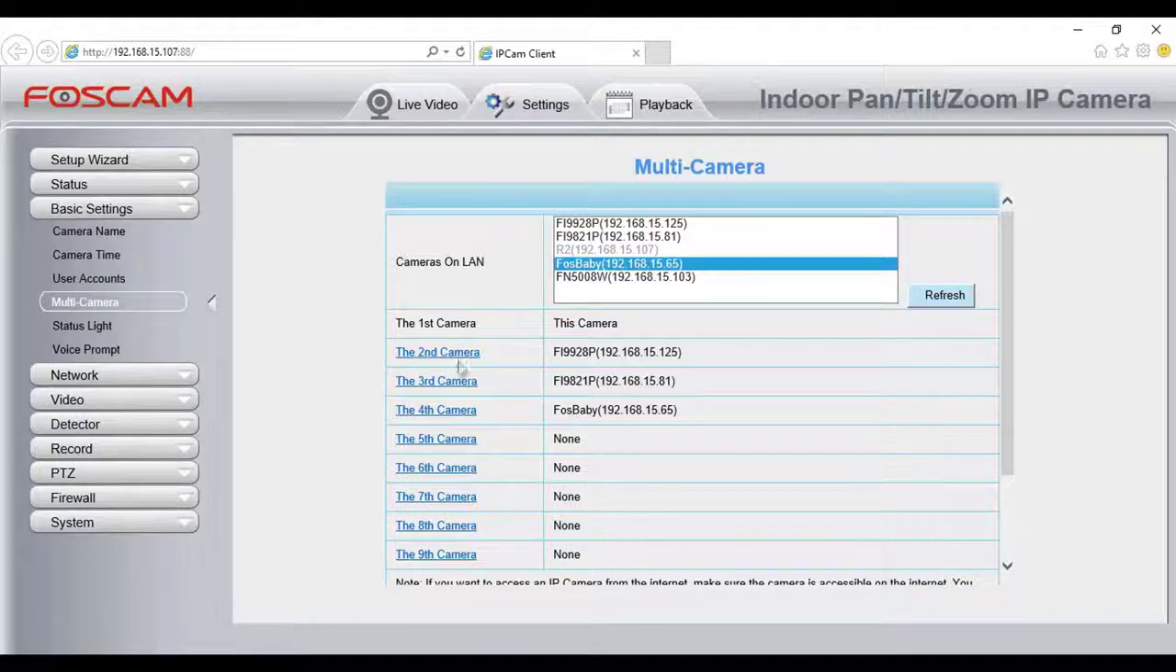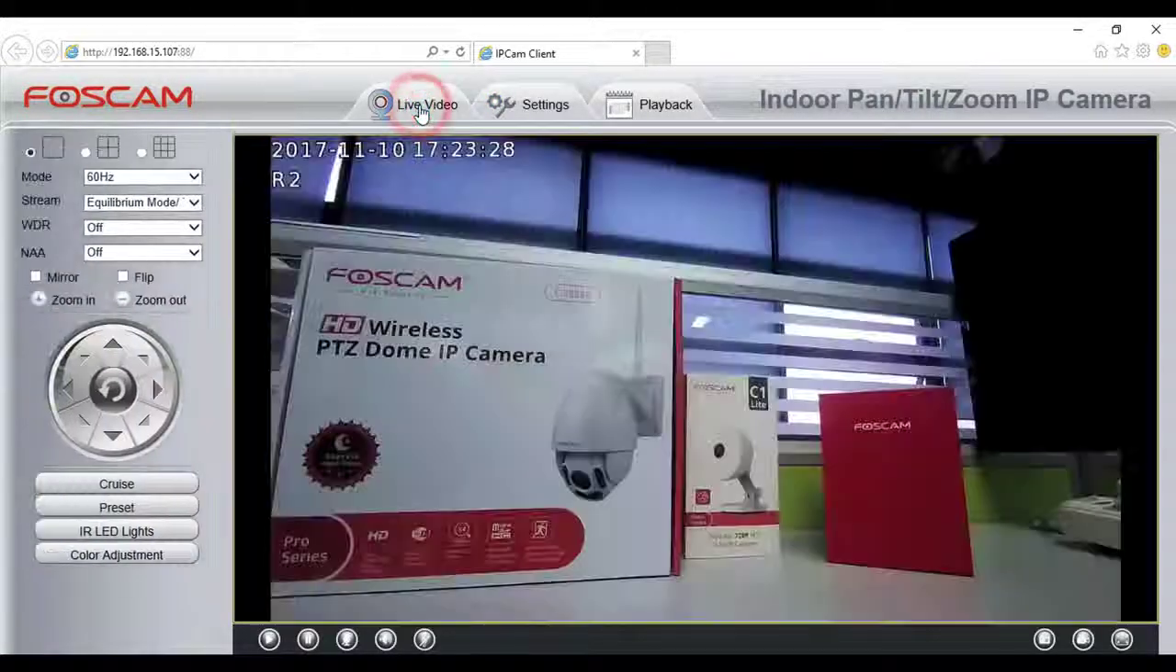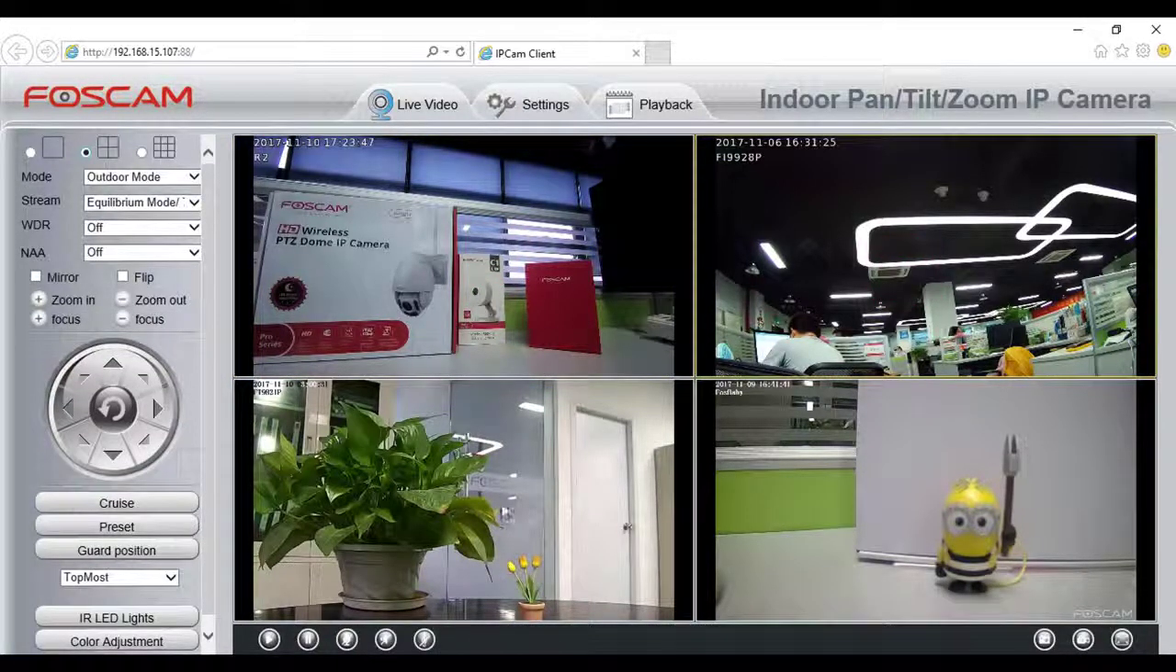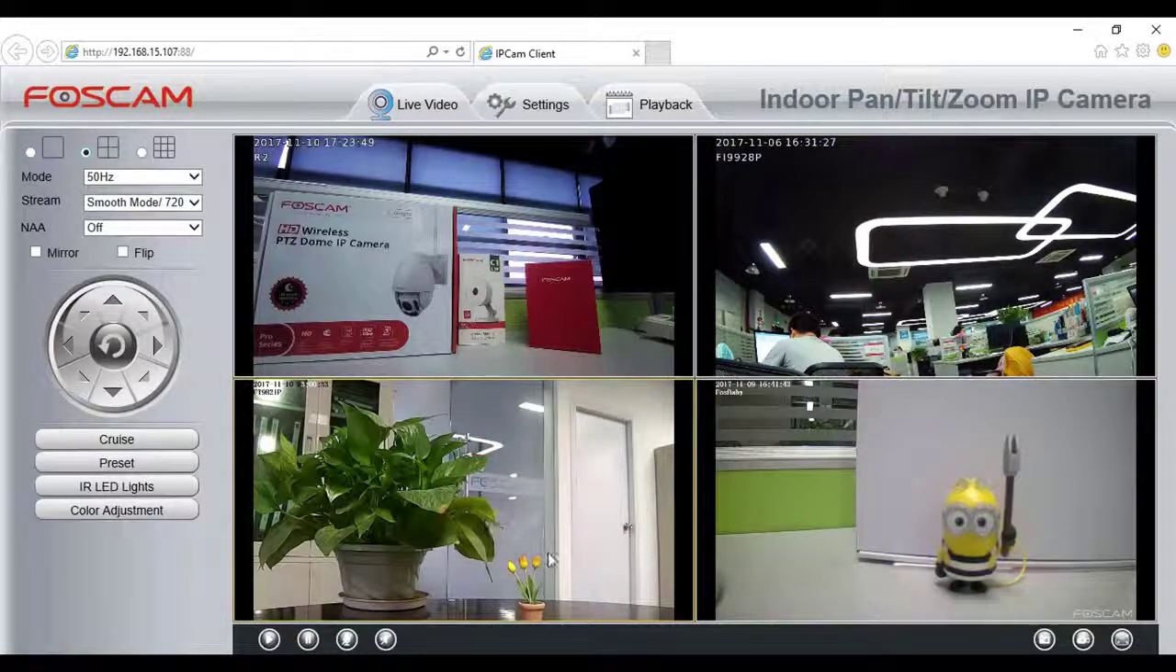After all the cameras are added, go back to the live video page. You will be able to choose a 4-channel or 9-channel view. Please note that if you have different camera models, it is suggested to set the pan-tilt camera as the main camera and add the other cameras to the remaining channels to maintain PTZ functionality.